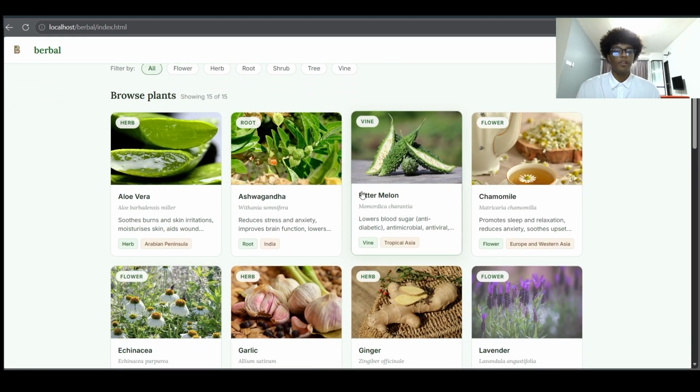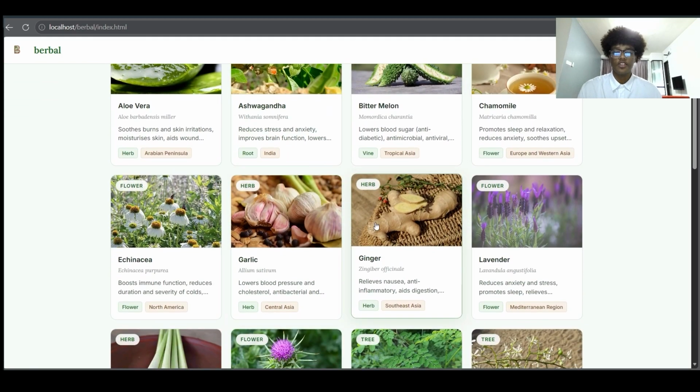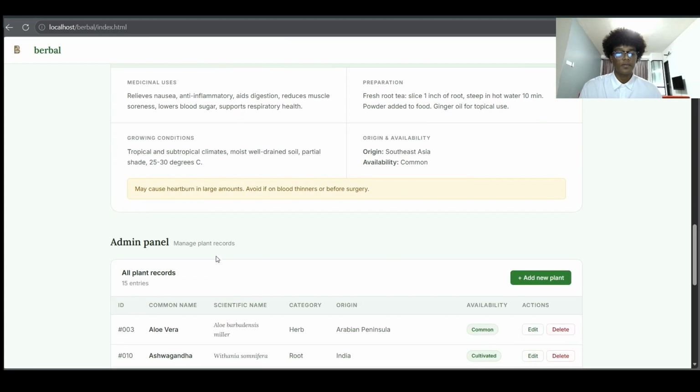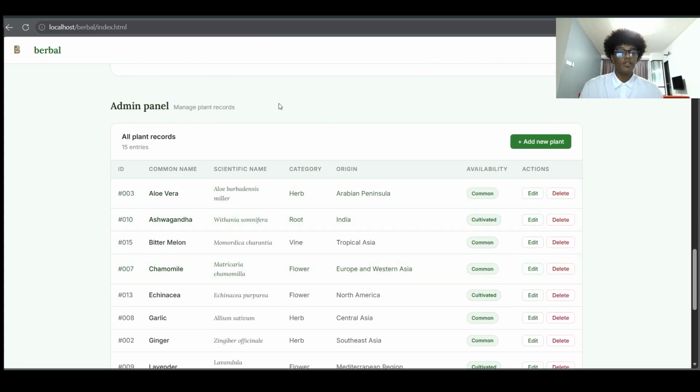So when I click a plant, I will choose ginger. I will be met with the medicinal uses, preparation, growing conditions, and origin and availability. In the section down here, you can see the side effects that can happen when you consume these plants. When I go a little bit down, I'll be met with the admin panel.